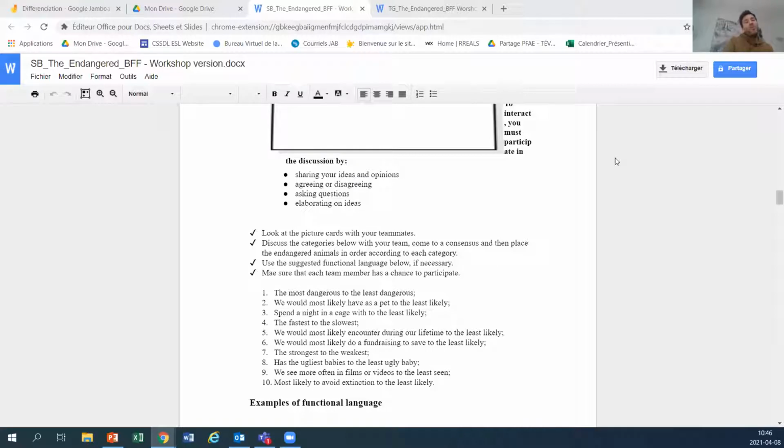So I don't know, the 1 to 10, we hadn't determined exactly which ones, but we wanted to divide them up into different groups, easier and more simple ones. And then the most advanced group would have to elaborate on their ideas, which would obviously be way more to talk about. For the functional language, what's interesting here is the vocabulary that you chose based on the levels. Yeah, like fastest to slowest, it's simple to understand. But when you think about which would you likely do a fundraising to save or least likely, that's a bit more difficult.